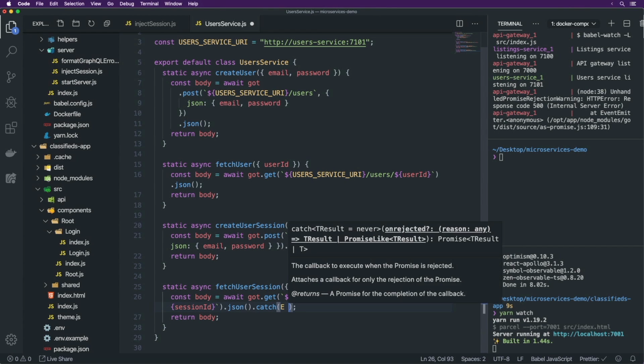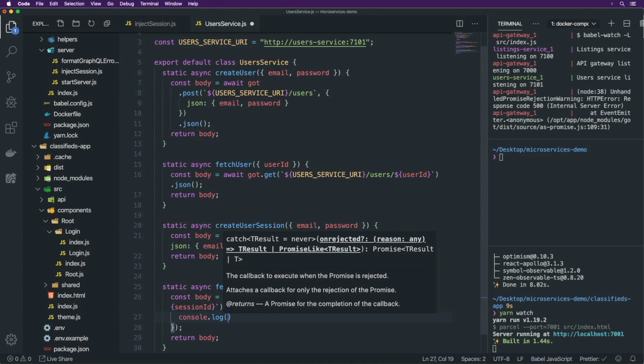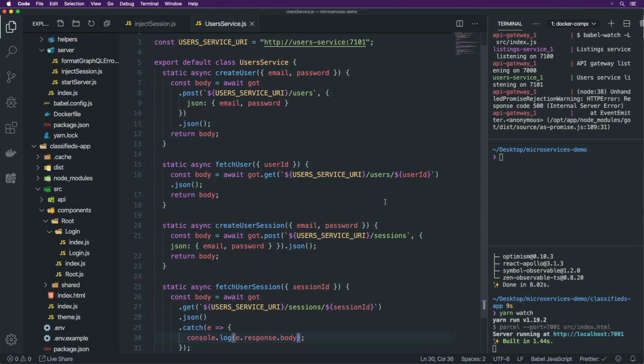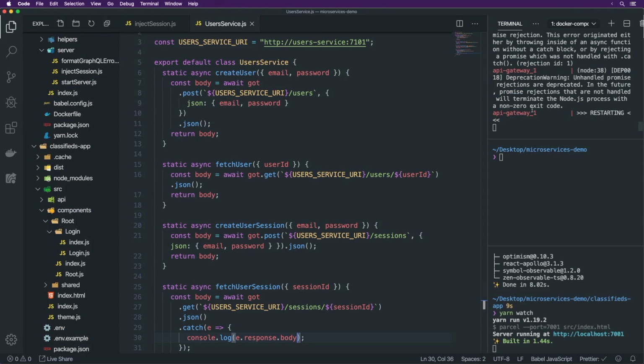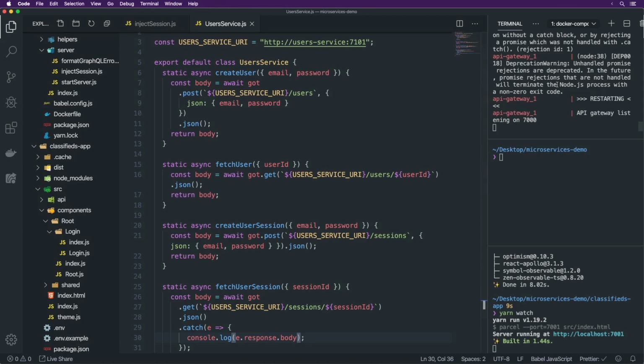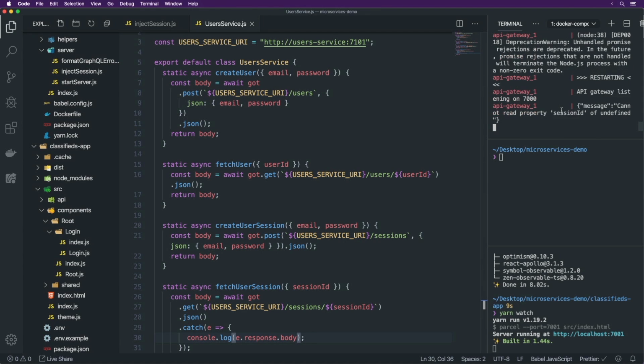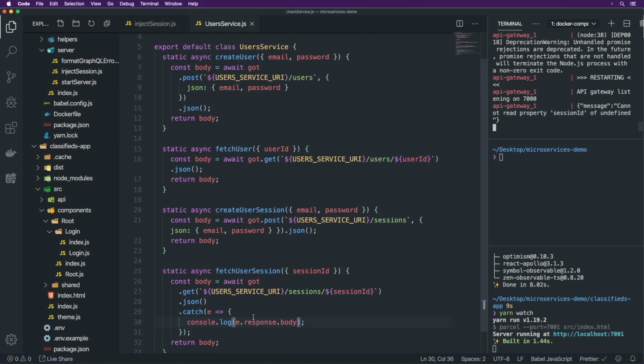So let's do .catch and then grab the error, and let's do console.log e.response.body. Let's see what the actual body of the request gives us. Now let's refresh over here, and we should get an error pretty soon, hopefully. Okay, so the error is: cannot read property session ID of undefined.